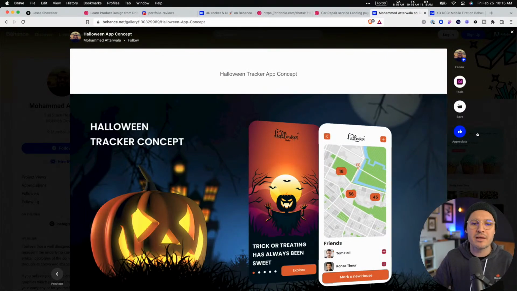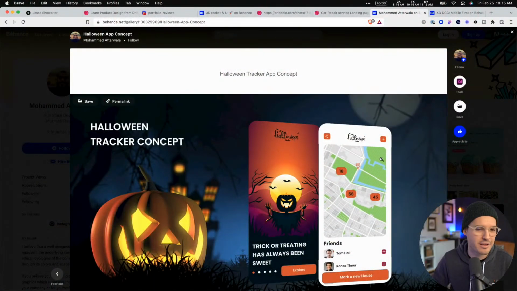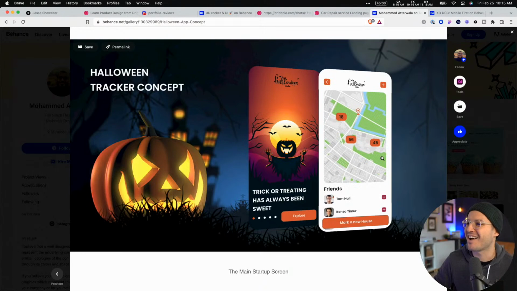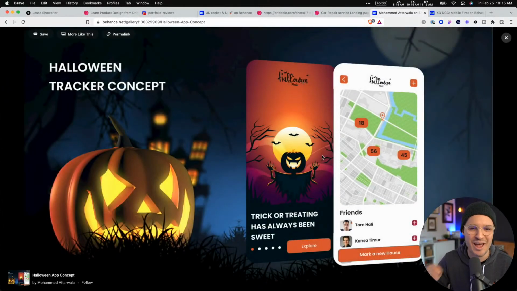This is the Halloween app concept. I think this was one of my Adobe Creative daily creative design deals that I did one time. And this is from Mohammed Artarwala. It's a concept app so that kids could find the houses in their neighborhood where they could find candy on Halloween. I like it. Using a little bit of the Adobe XD 3D Transform, presenting really well.